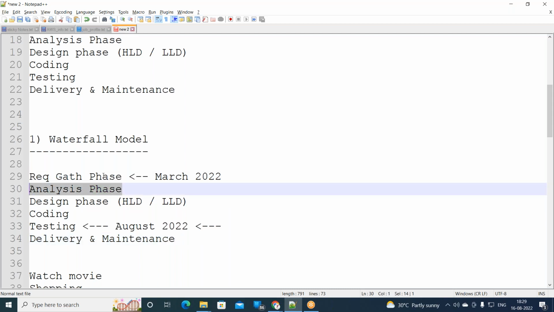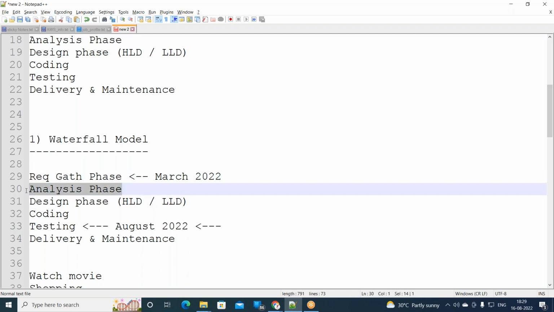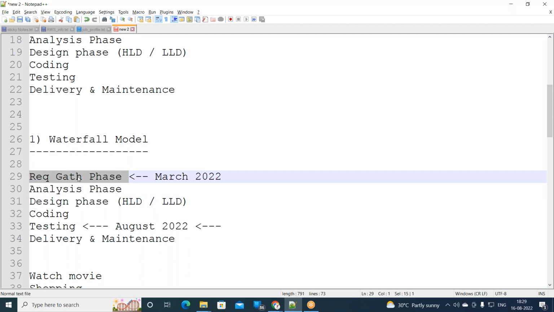Yes, there are a lot of disadvantages. Once this is done, nobody is involved, and then the business system analyst goes to the analysis phase. If he has any questions, he will put them back to the requirement gathering phase, where they have to clear them. So things are not happening parallelly, they are happening sequentially.